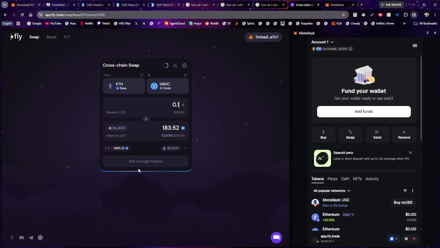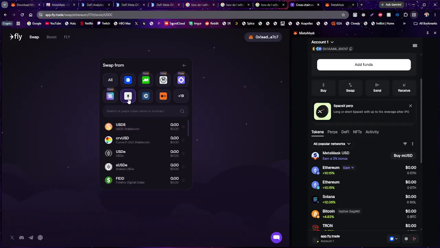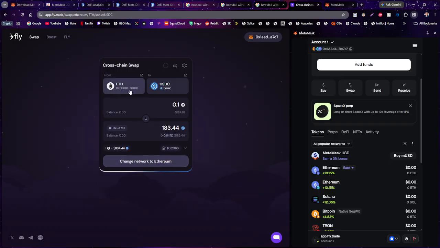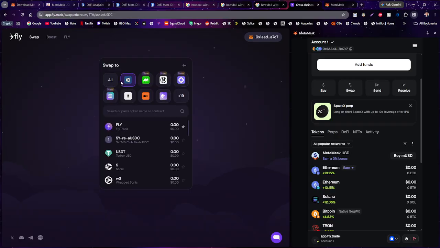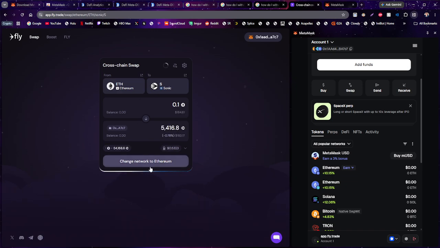The reason it's saying not enough tokens is because I just don't have one Ethereum. I just don't have that in this wallet. This wallet is empty. So that's why it's saying not enough tokens. But you can always play with this and get it to work. Go from Ethereum. So when you hit Ethereum, you're going to select Ethereum again because it's the Ethereum network and the Ethereum token. Then here you can select the network you wish, like Sonic. And then you're going to select the token you wish, like Sonic.